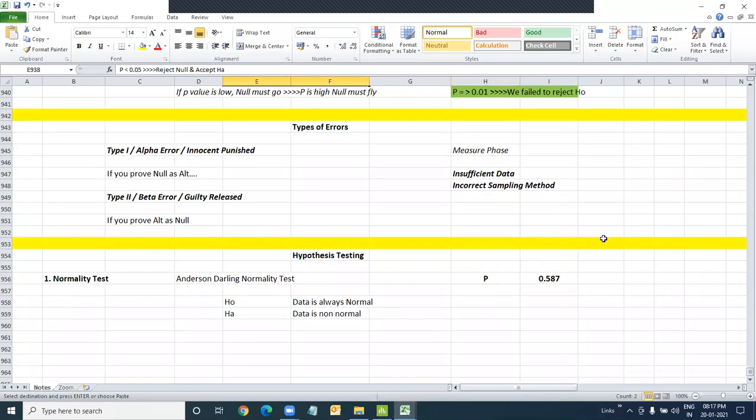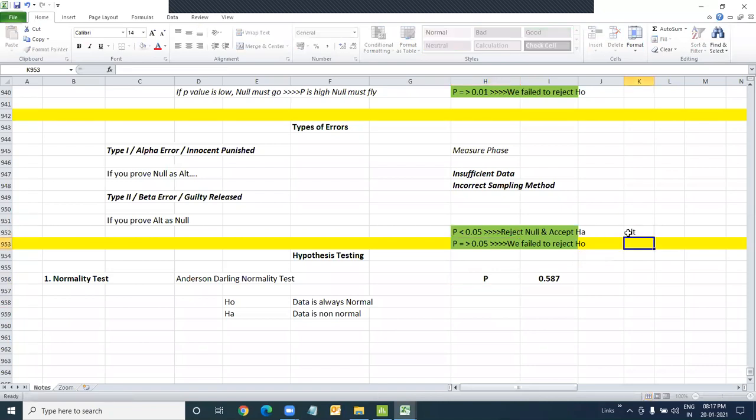Just a couple of lines. You've got to remember this always. Please keep this in mind. If it is less than 0.05, then it's alternate. Only when it is less than 0.05, it is alternate. Otherwise, continue with null. That's what you have to remember.